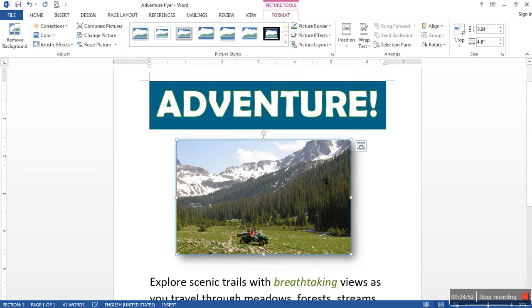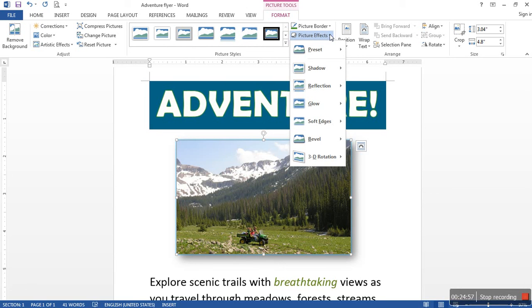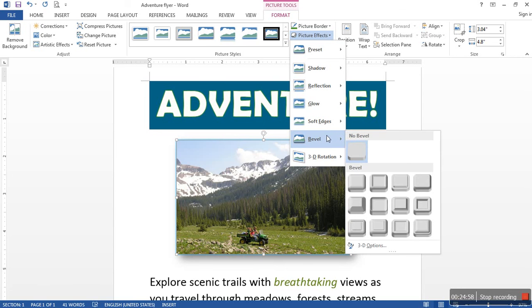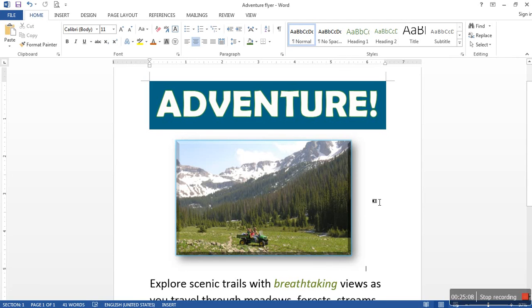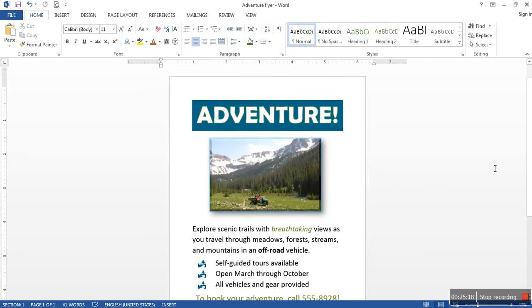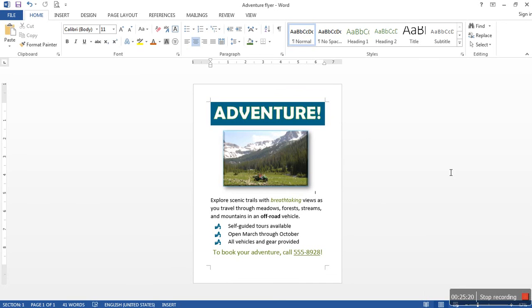One more enhancement. Back to the picture effects button. This time you're going to go to bevel, and we're going to then choose angle. Bevel and then angle. And when you look at the picture now, it seems to have a raised edge all around. That's it for the picture. So let's look at it from a different perspective.